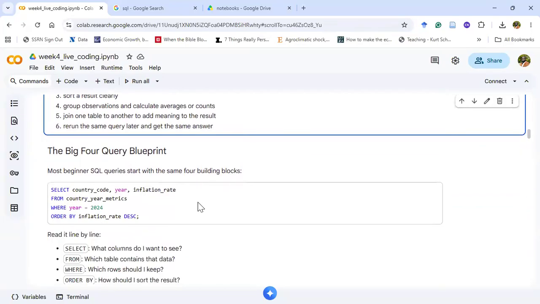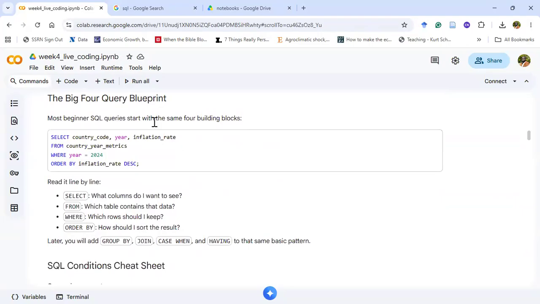So we talk about the big four query blueprint. Okay, the big four query blueprint. So the most beginner SQL queries start with the same four building blocks. Okay, the same four building blocks.